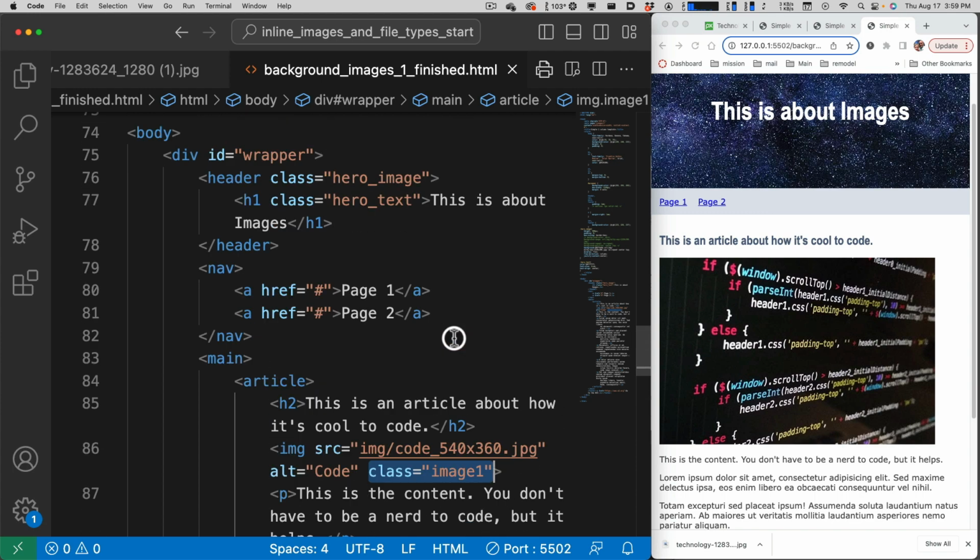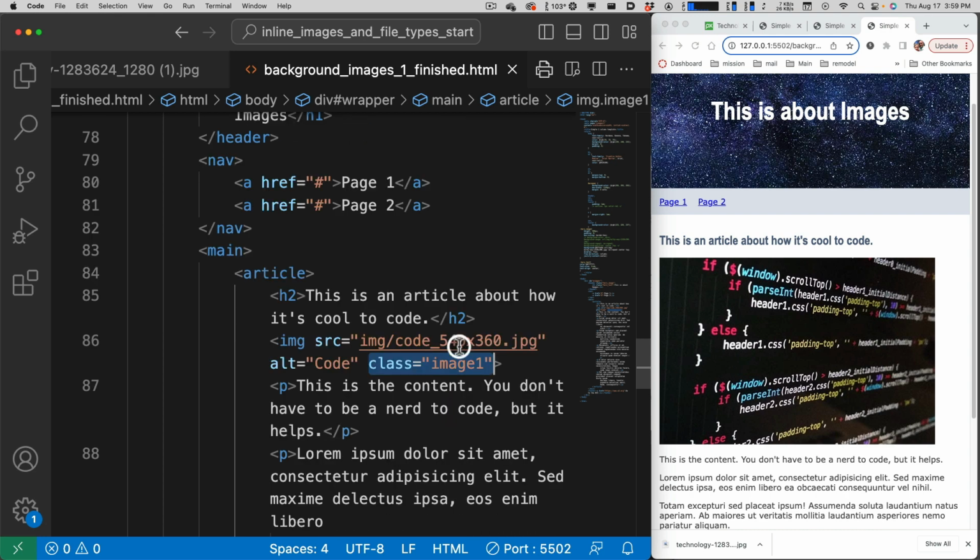I'm going to go up here to my code now, so I'll make sure that you have this right. We have image source equals, and we've got the code image in there. You can use a different image if you want. I forgot to say that. Just make sure you size it. And it doesn't even have to be that exact size, but it might help a little bit. And then we've got alt equals code. That's just a description. That depends what your image is. And then I've got class equals image1.